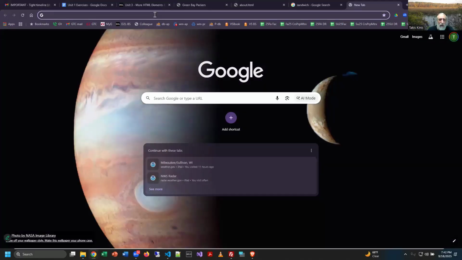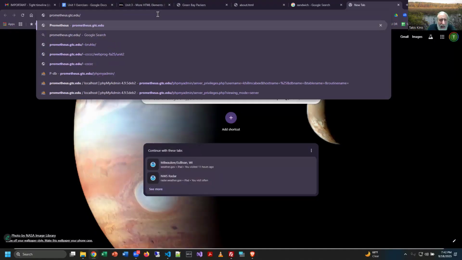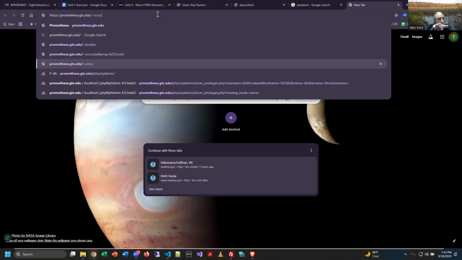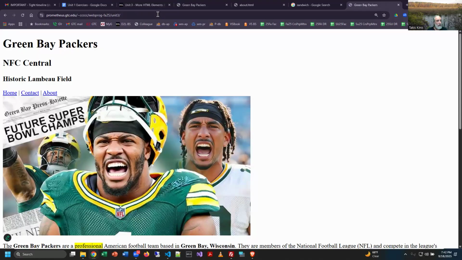Now I'm going to go to my browser, and I'm going to type prometheus.gtc.edu. I'm going to do a slash. I'm going to add my user account name, tilde, the sideways squiggle, CCCCC. I'm going to paste in the file and folder structure. And there's no file name here, right? Because index is going to load automatically. I'm going to press enter, and there's my page on the server.